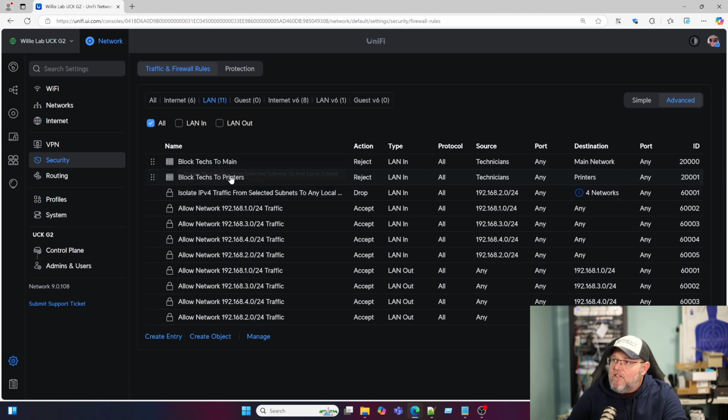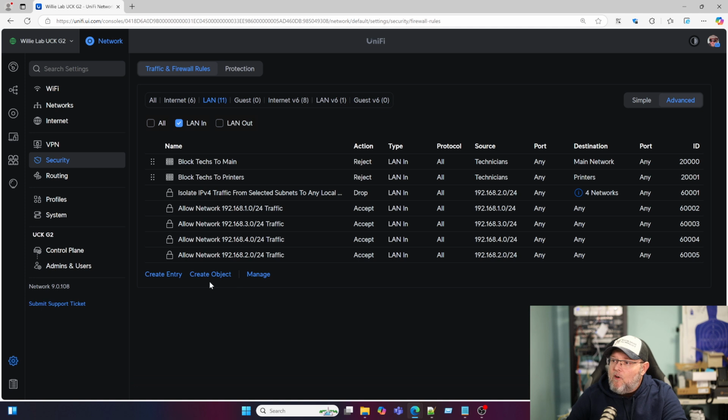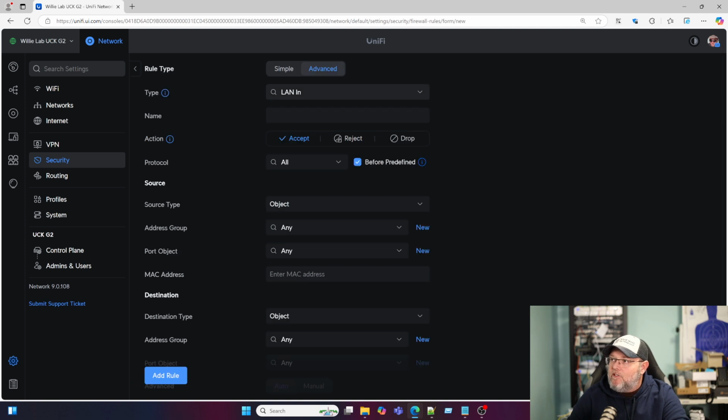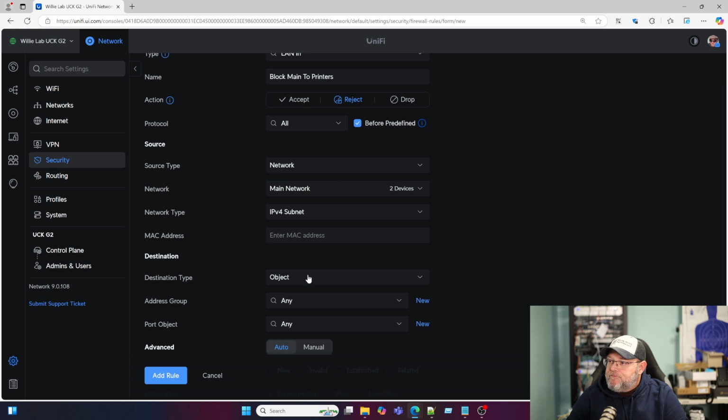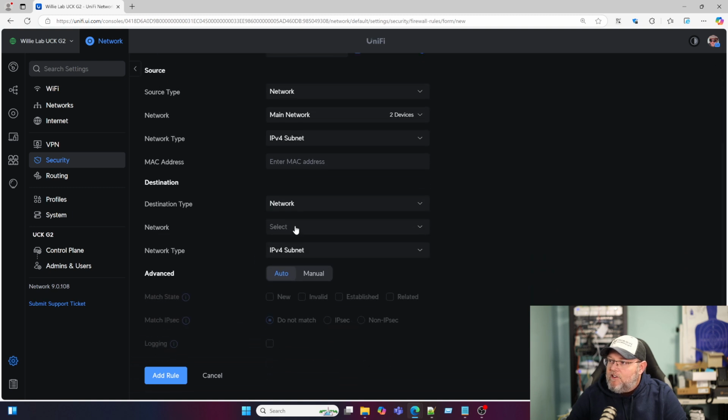Then the next thing that we are going to do is block the LAN to the main network. So we'll create this entry, or the main network to the printers. This is a block main to printers. And remember, we're blocking it to the entire network. And then what we're going to do is create an exception that allows us to just get to the printers that we need. So this would be the main network. The destination is going to be printers. And we'll add that rule.